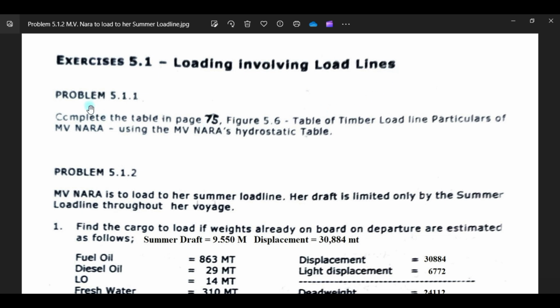So in problem 5.11 it says here, complete the table on page 75, figure 5.6, the table of timber load line particulars of Mbinara, using the Mbinara's hydrostatic table. Okay, so we will fill up this table of timber load line. So let's check, guys.